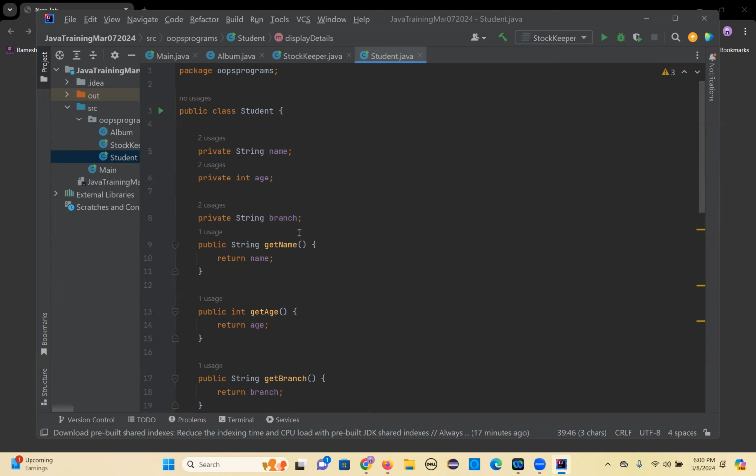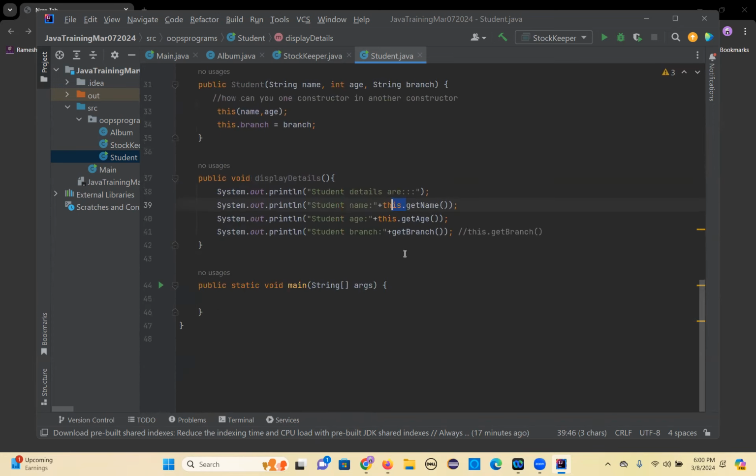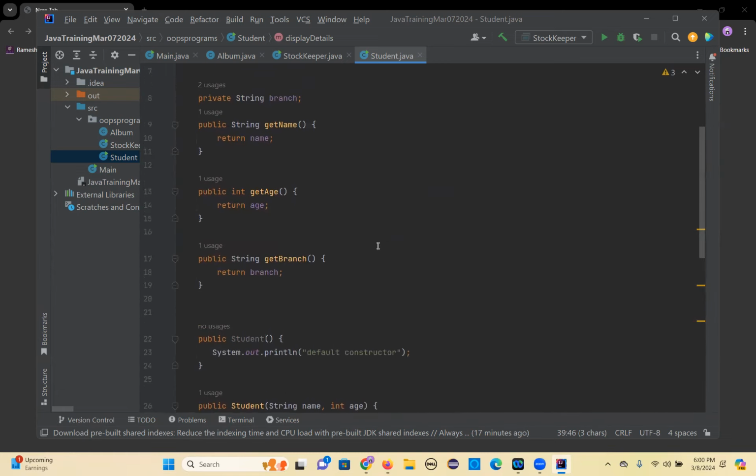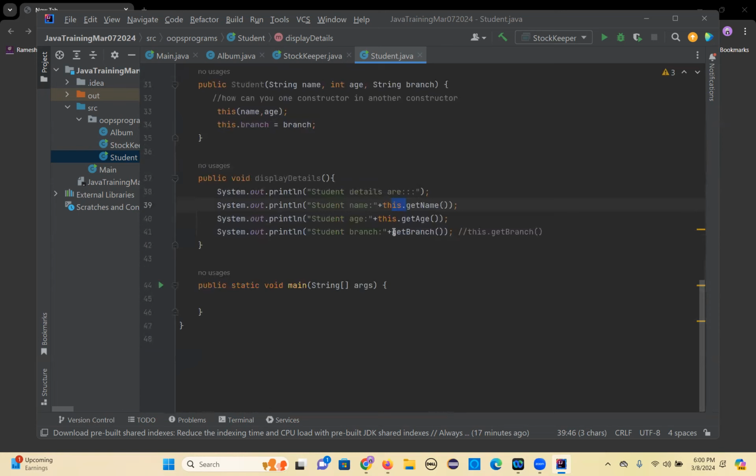Clear? Yes, Ramesh. But one small doubt is the line number 41. I mean, we are not writing this, right? That is because of the line number 17 and 18. It's not like that. I told you clearly here. Even if you don't write also, internally it will call this.